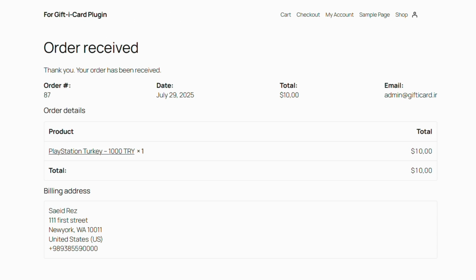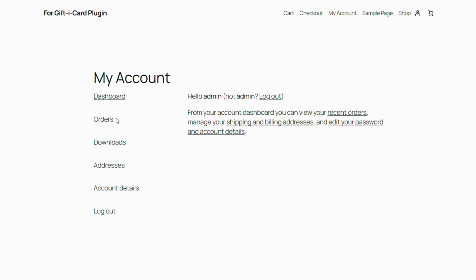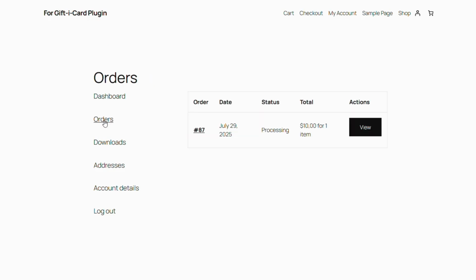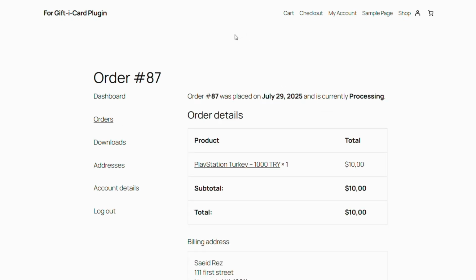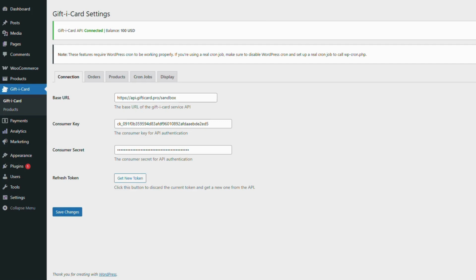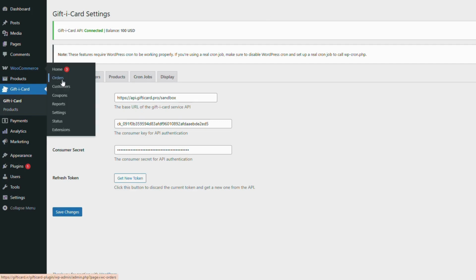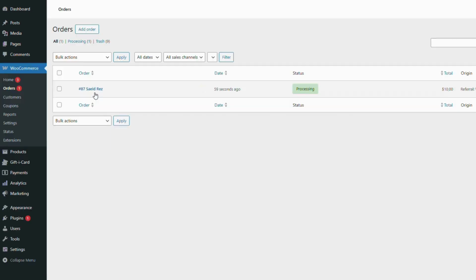Let's also open the user account. In the orders section, you can see our orders are in processing status. I enter the order to view the order details. So it was order details, the page after payment. And another thing, I open the order in the WordPress admin to see how the admin sees it.